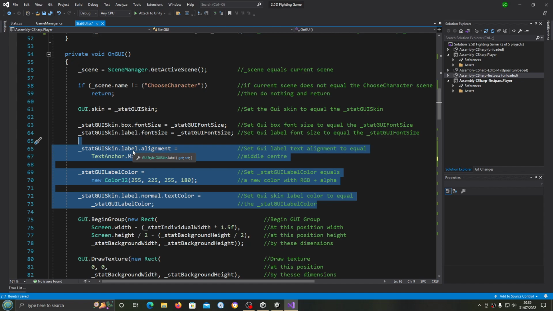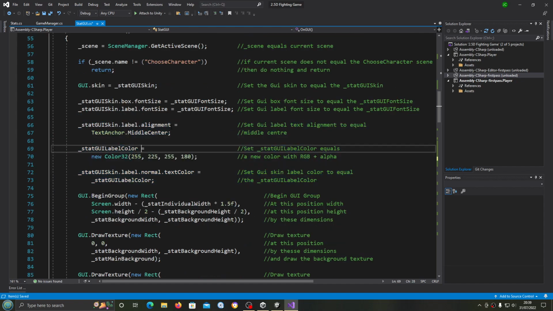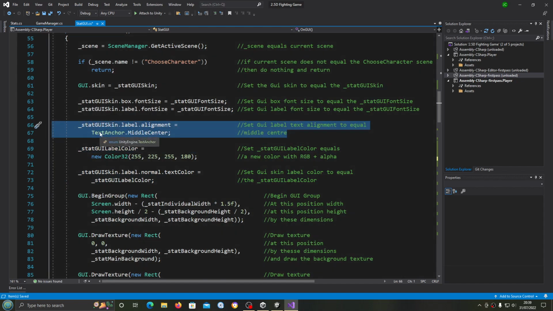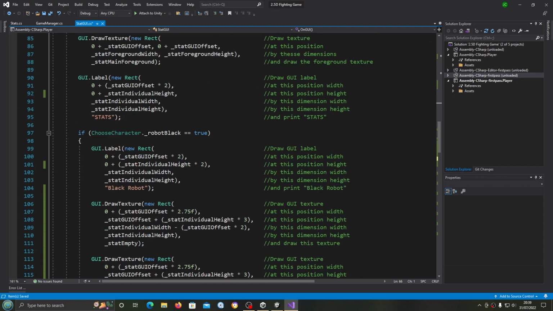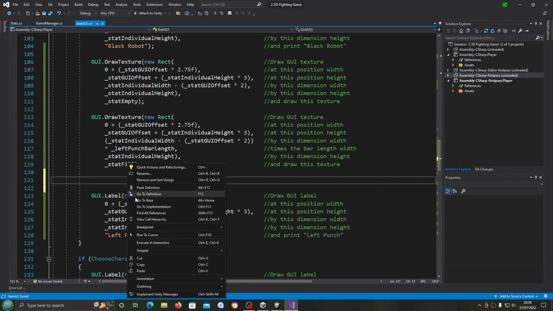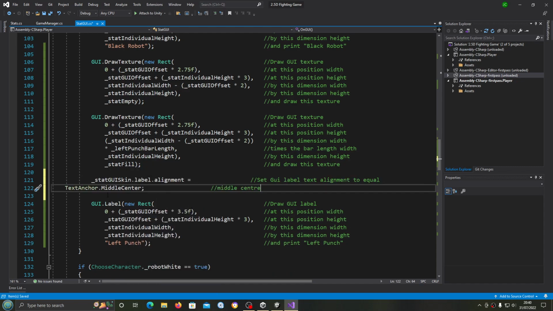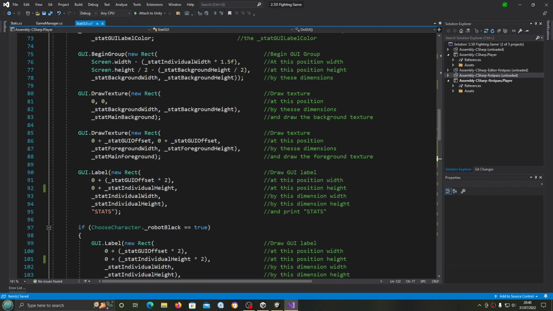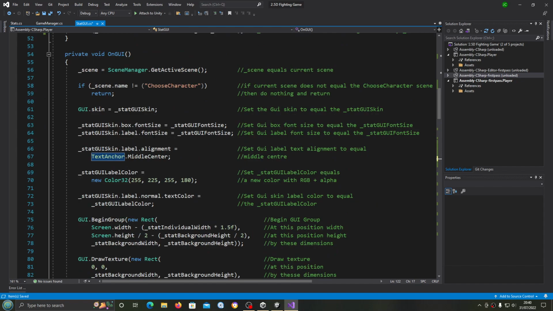So you can do things like this. So I want, and let's have a look here. We're going to copy the line that anchors the text to middle center. We're going to paste that in. But I'm going to change it to middle left. So this will not affect this part of the code.